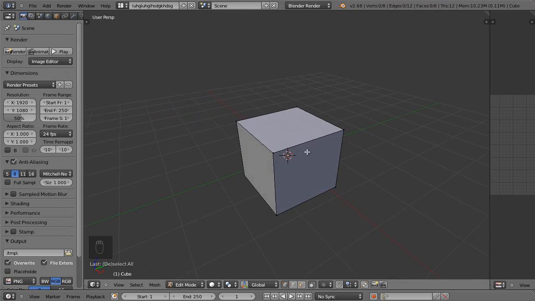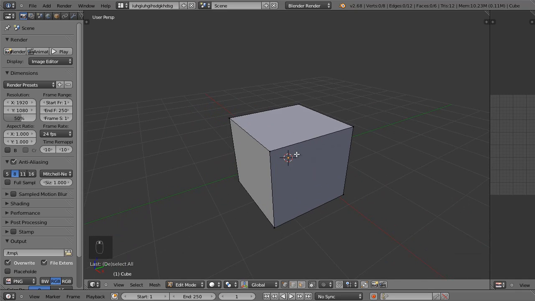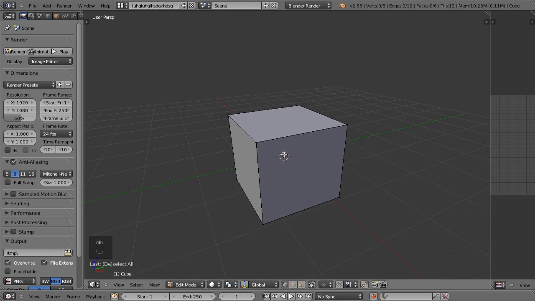Now before we move on, I want to make a note of something real quick. When you're in solid shaded view, in the header of the 3D window is an option down here called Limit Selection to Visible. This is enabled by default, and it basically hides everything on the back side of the cube. If we disable that by left-clicking on it, you'll see now we have sort of an X-ray vision, and we can see all the edges and vertices on the back side of the cube.